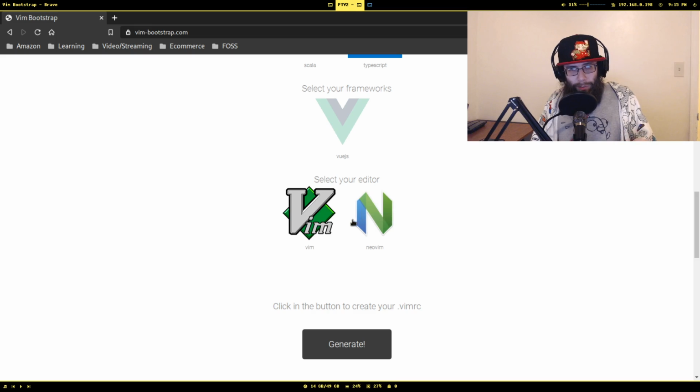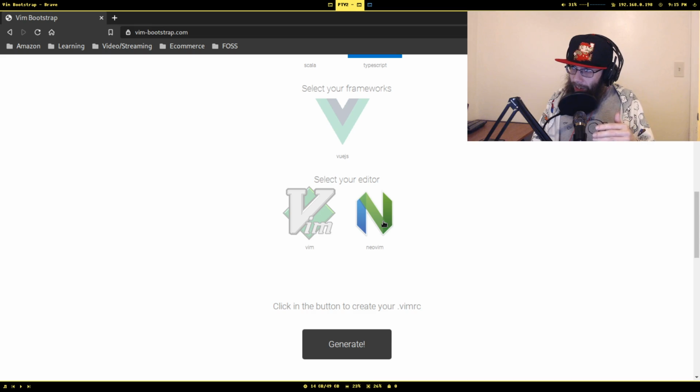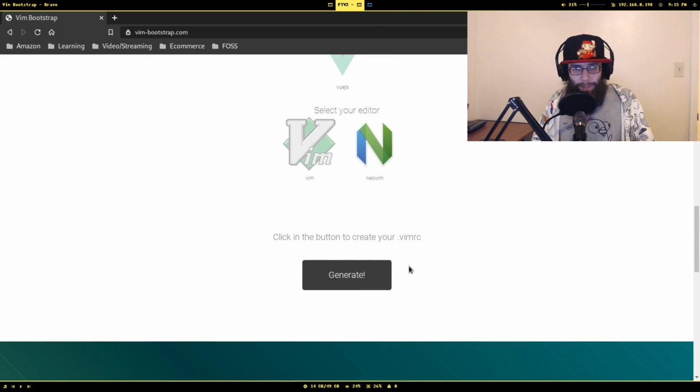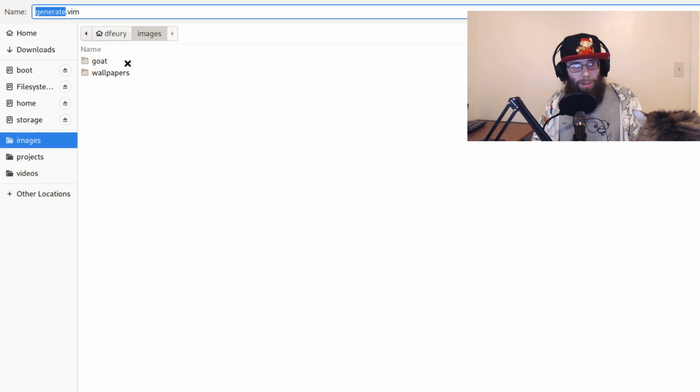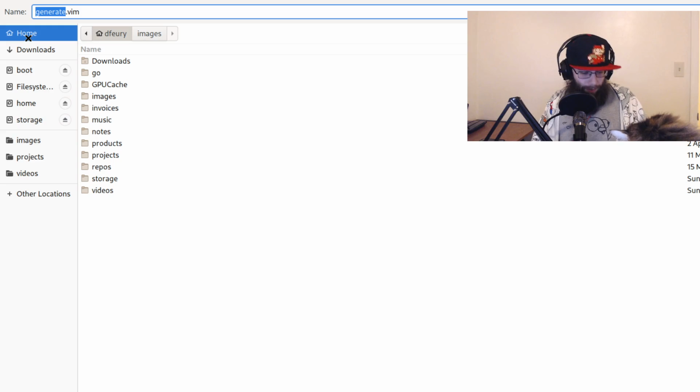And then you have to select which editor. I use Neovim, and there's barely any difference between these two. It's just very minor differences, such as certain file paths that are in the configuration file. But in general, these two variants are almost exactly the same. So once you've selected all this stuff, you're going to hit generate, and it's going to ask you where to save it. I'm just going to put it in my home folder.